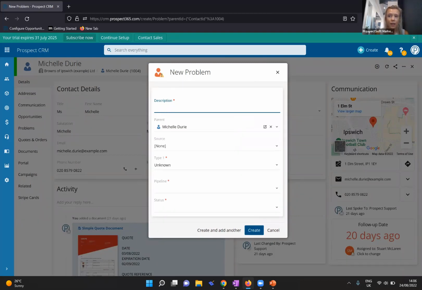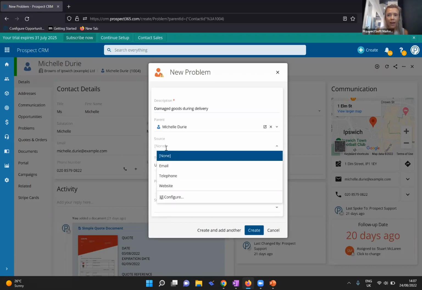So firstly, we need to give a description. What this should do is describe the issue that the customer has. For example, this might be damaged goods during delivery, so I know clearly from that description what that is about. When it comes to looking at the reports and I see that description, everybody then knows what that issue involves. We then have the source.